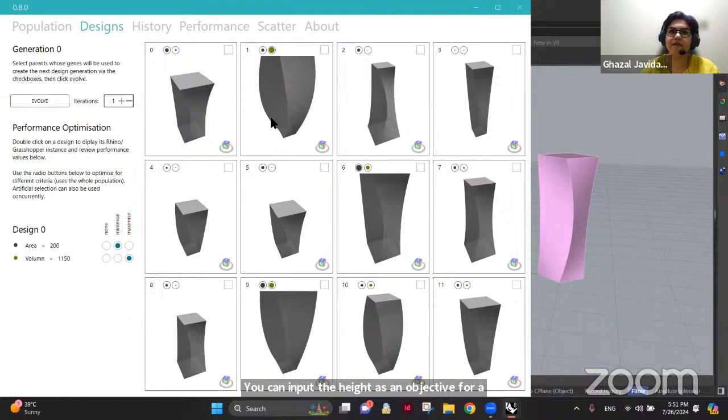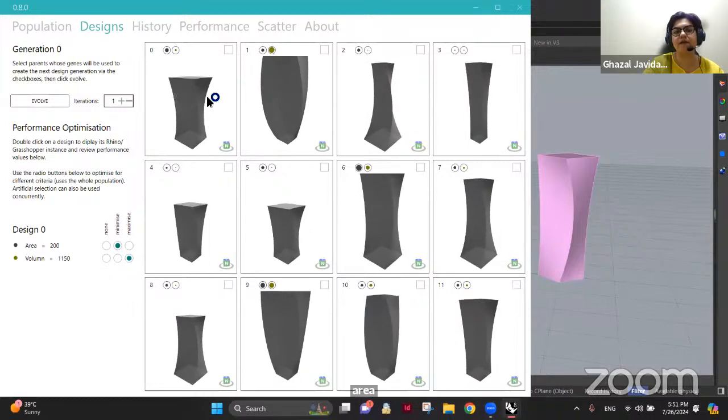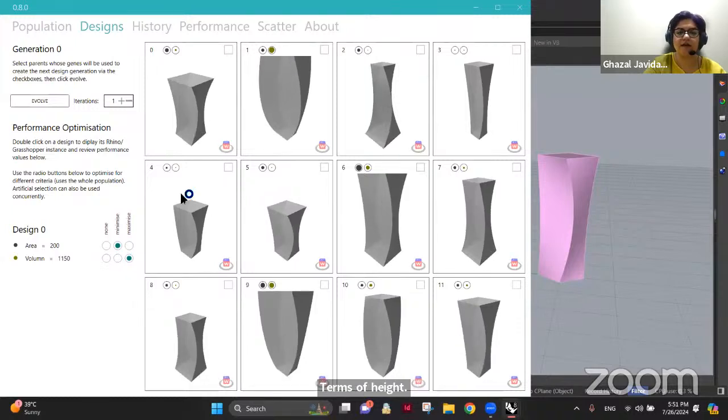Then it will add to the clustering, and then you can set that this cluster has a maximum area, minimum volume, and of course another cycle will come here and tell you how it looks in terms of height. But for now, this is what we have.